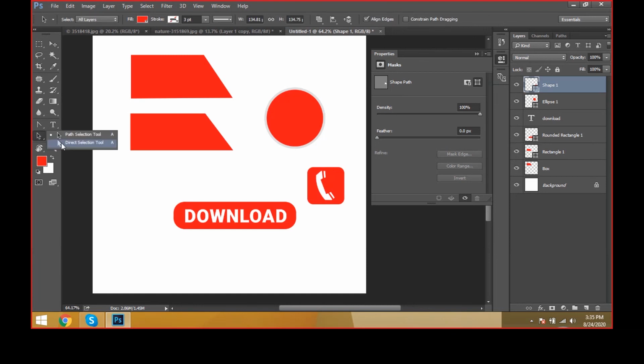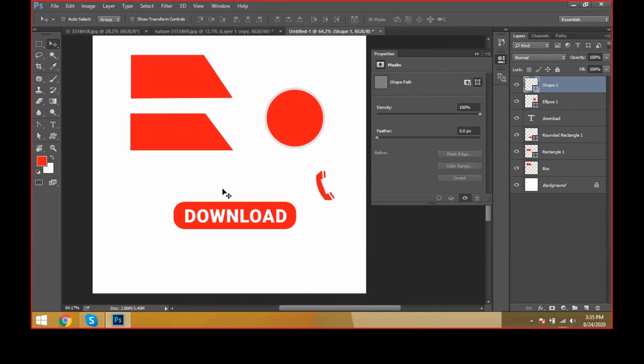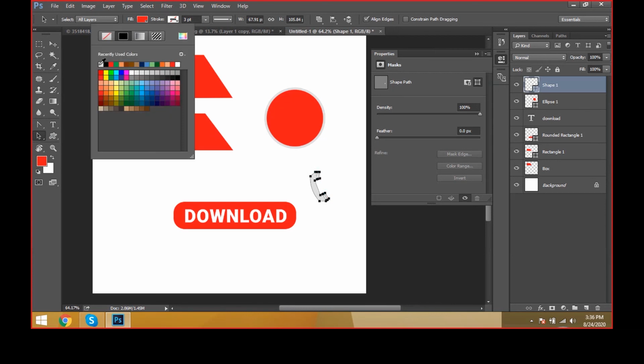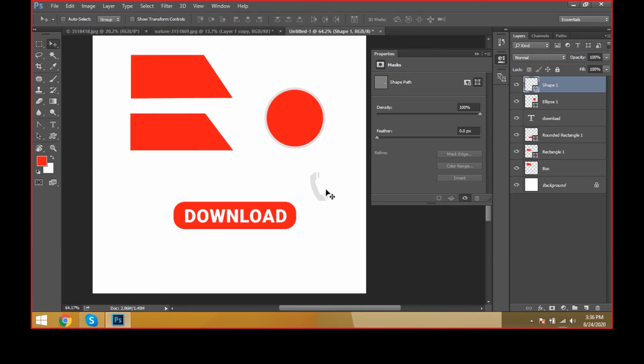Select the direct selection tool. You can select the path points and delete them directly. Then automatically we get only the phone symbol. Now take the phone symbol and the path selection tool. You can select the path and change the color. It is a white color. Take the move tool and move it directly into the circle.